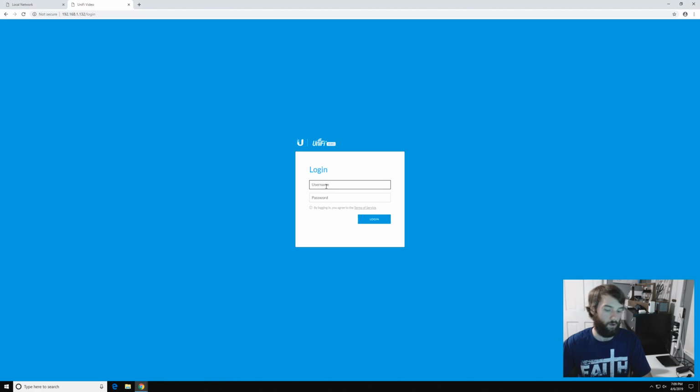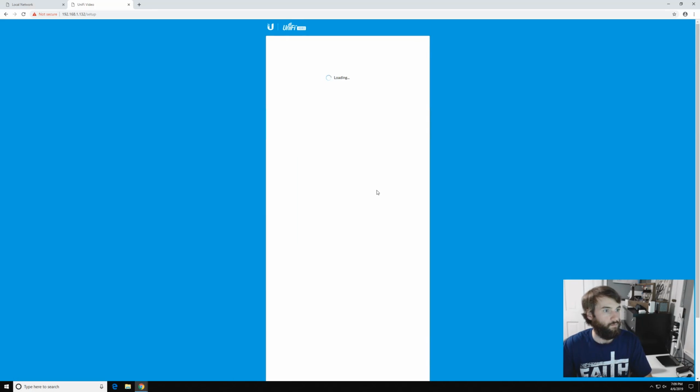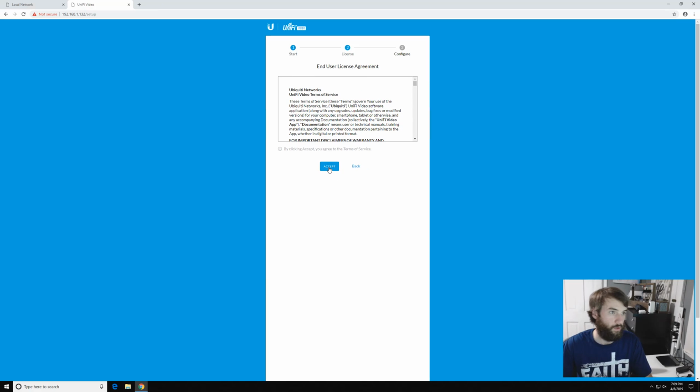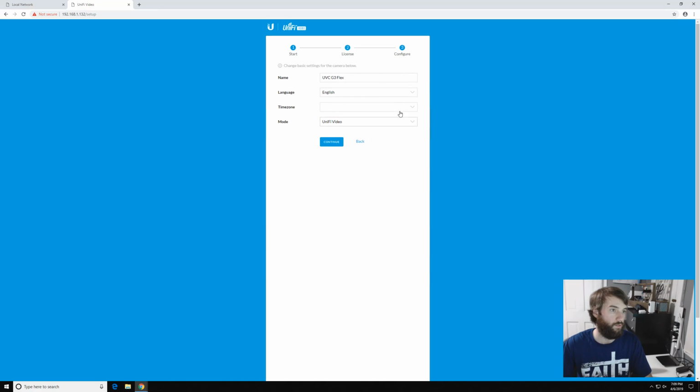The default login for factory Ubiquiti cameras is UBNT, UBNT. So once I'm logged in to the camera, it's going to have me go through the camera setup. We're going to hit continue with the camera setup. We're going to accept the agreement.